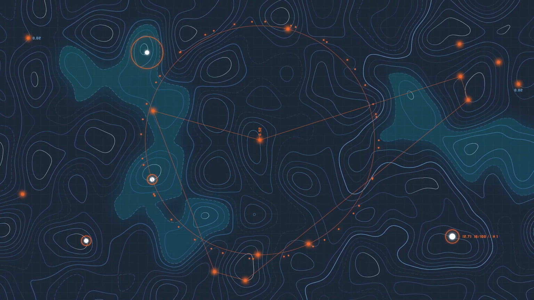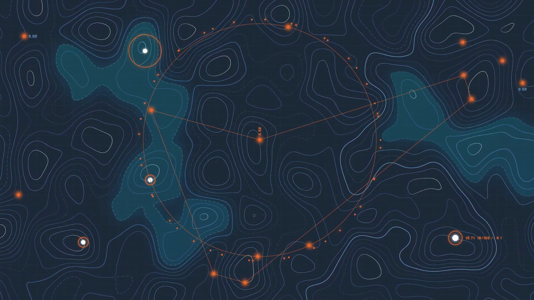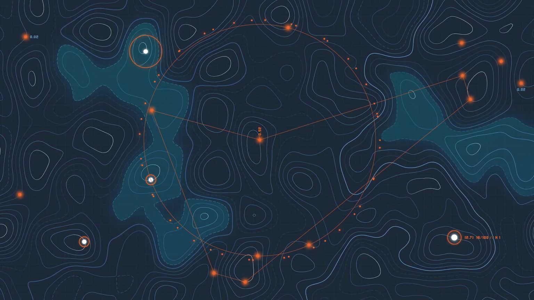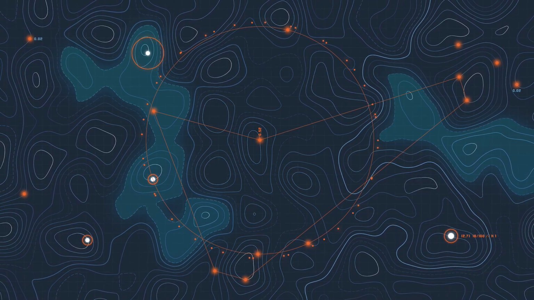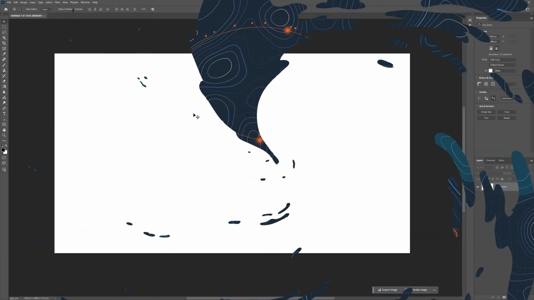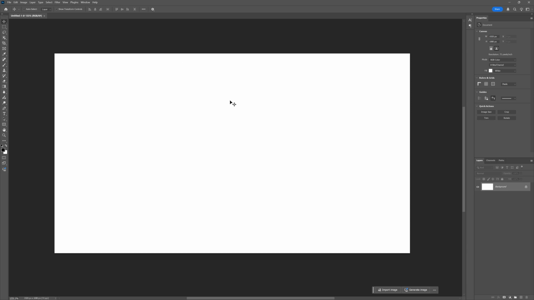Today we're going to create a contour map effect, the kind made up of flowing topographic lines you often see in adventure and outdoor themed designs. Begin by opening Adobe Photoshop and create a new document. However, don't worry too much about the resolution because we'll be vectorizing the artwork later, which means it can be scaled to any size without any loss of quality.